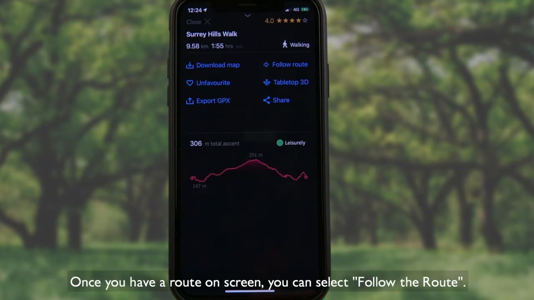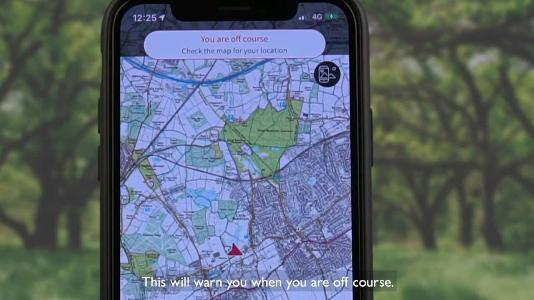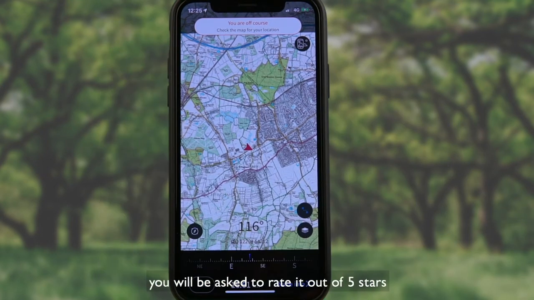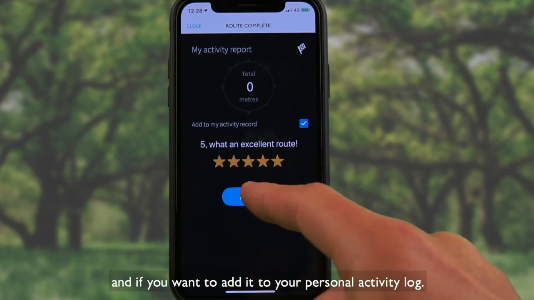Once you have a route on screen, you can select Follow the Route. This will warn you when you are off course. Once you finish following a route, you will be asked to rate it out of 5 stars, and if you want to add it to your personal activity log.